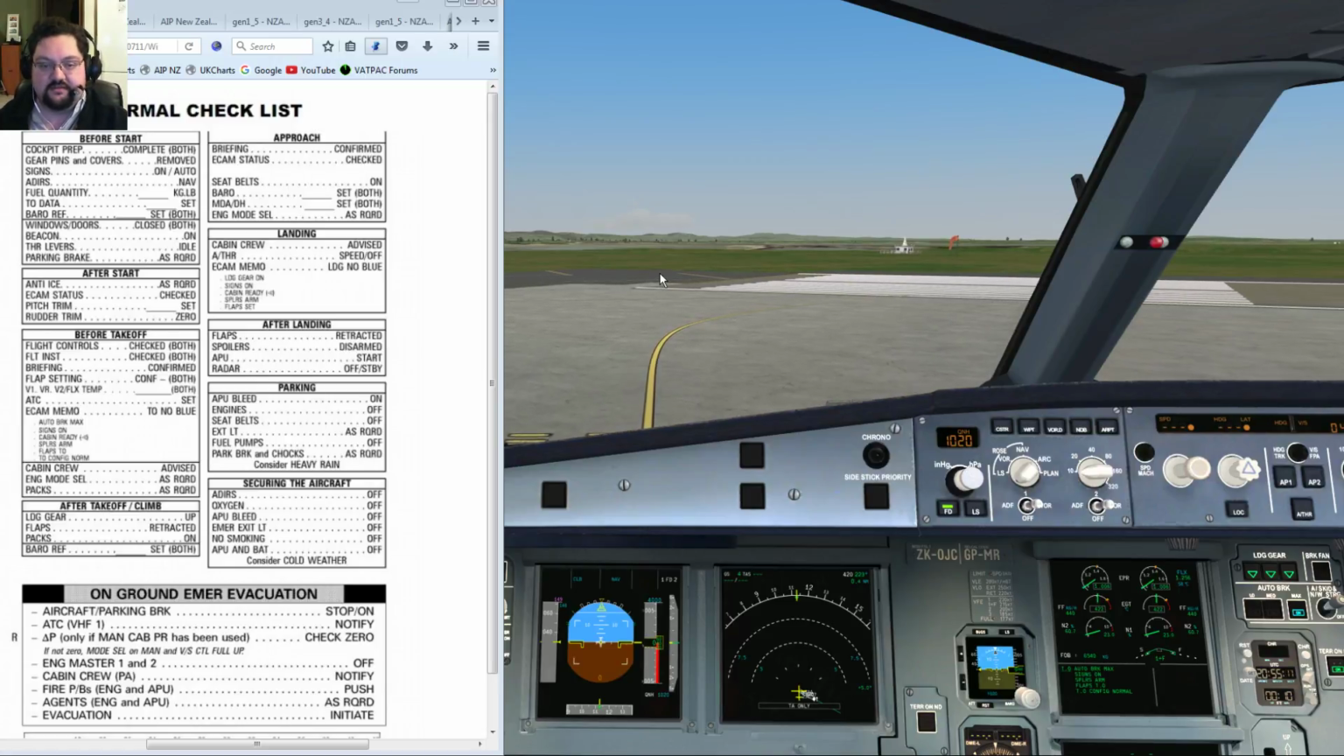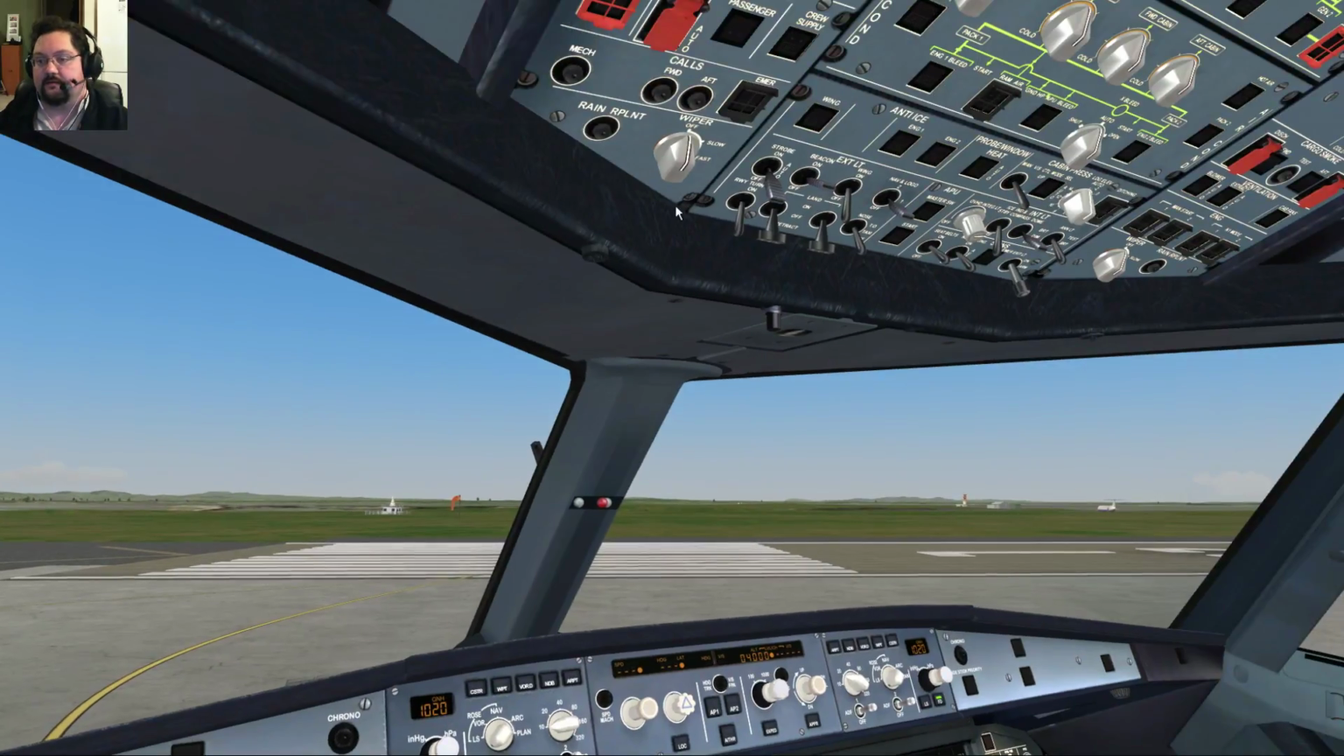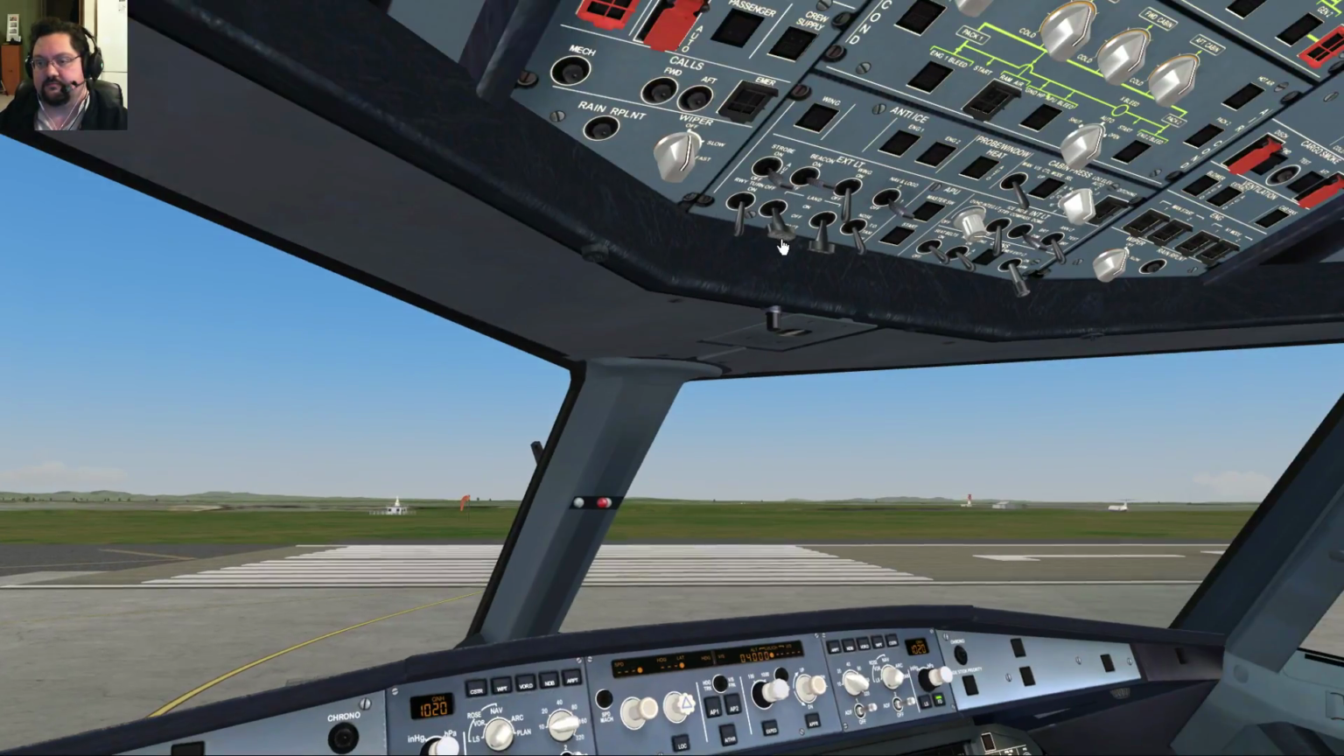Takeoff checklist below the line. Cabin crew has been notified. Engine mode selection will be flex and packs are on. Let's get all the lights in.